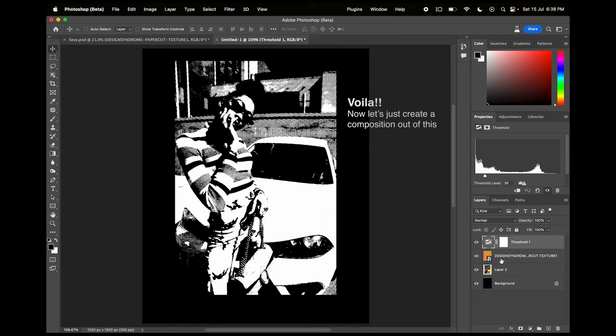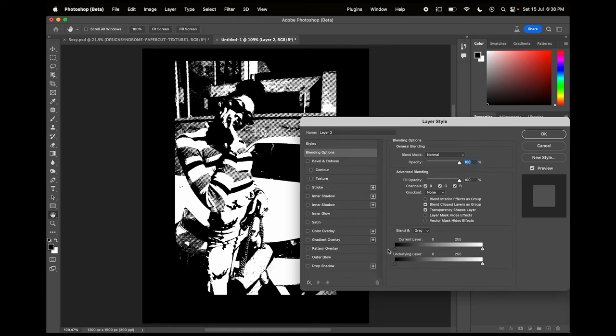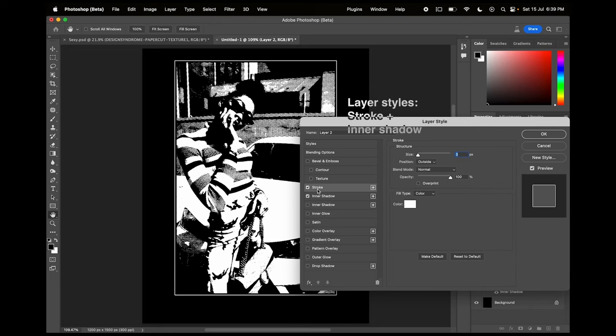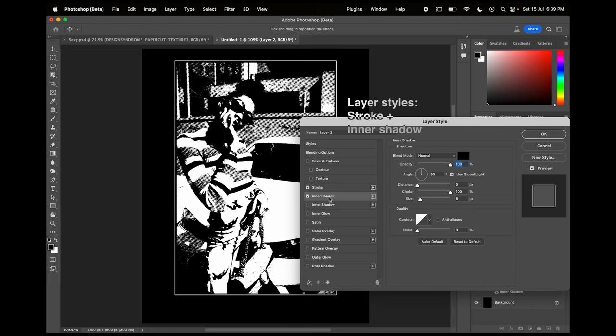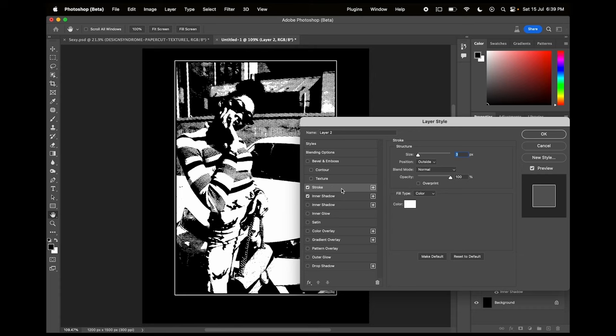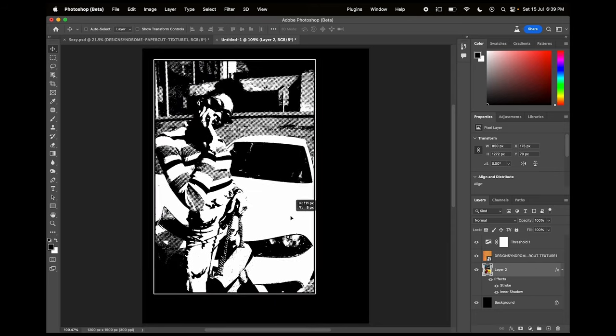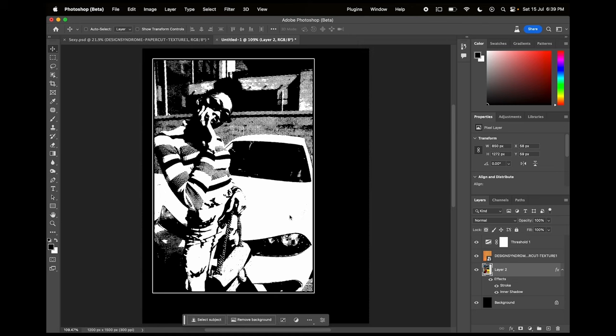Now what I'll do, I'll also try to make a good composition poster out of this effect. I'll just apply some layer styles. So here, firstly I have done the initial inner shadow. I have applied that over here, and then I have given a stroke in white, so it forms a border around the image. Now I can just move it around and place it wherever I want to.